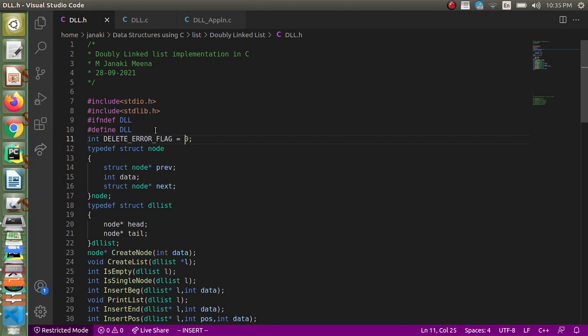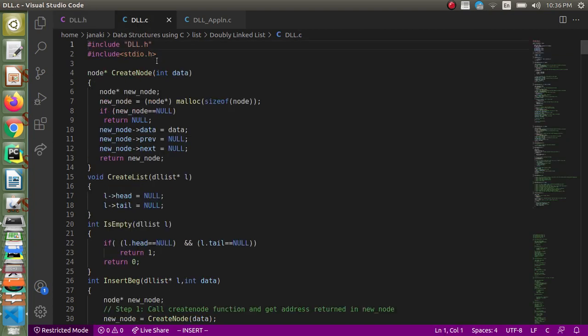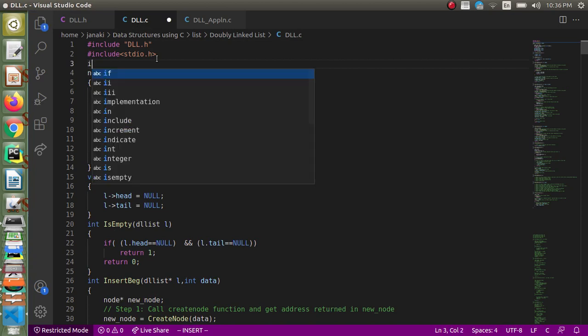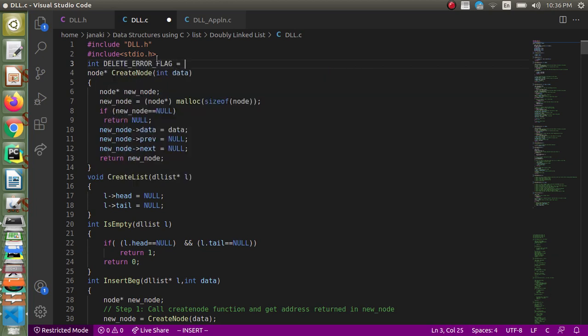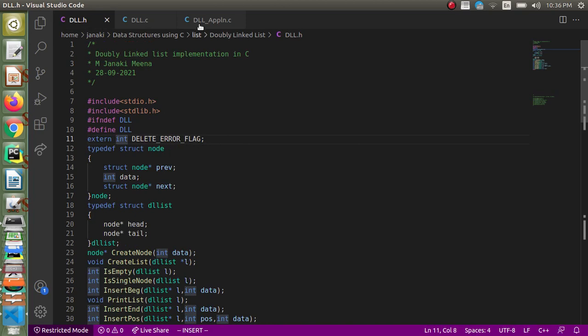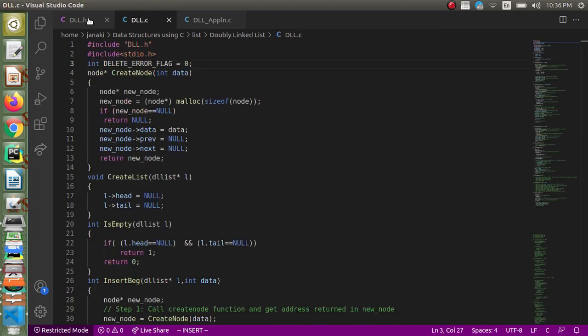Yeah, we have to actually use extern storage class. We have to tell here extern int delete error flag, and here only I have to tell int delete error flag equal to 0. There we should have only the declaration. I hope now it should be rectified.